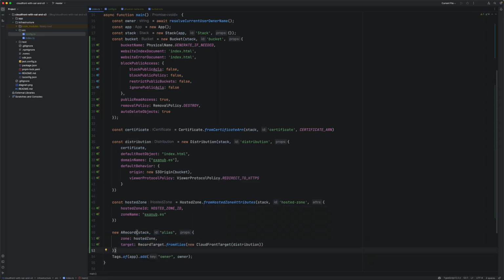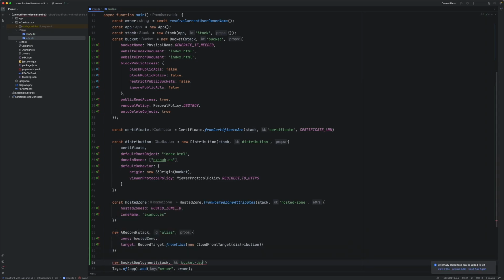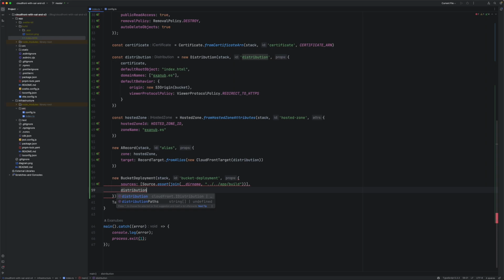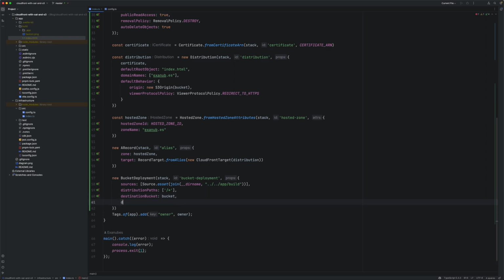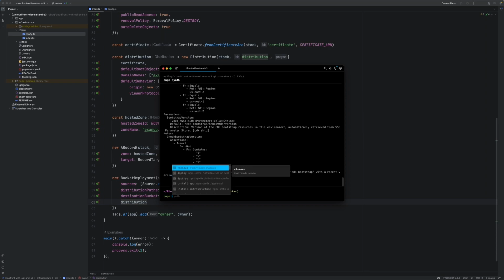Now, one last thing before we can deploy this is we need to actually upload the website files to the bucket. I have this SvelteKit app prepared, so I want to point the bucket deployment to my website files. Distribution paths decide what files CloudFront should invalidate in its cache, so just to make it simple, I'm going to select them all. And obviously we need to specify the target bucket for the files and the distribution that will serve them. Now we can deploy this.